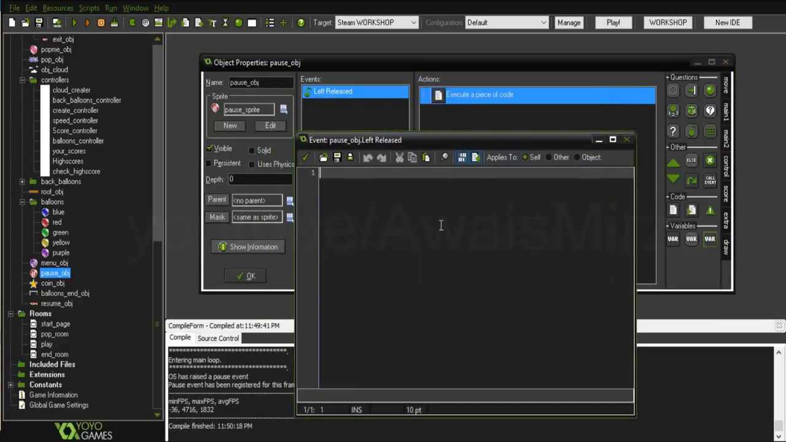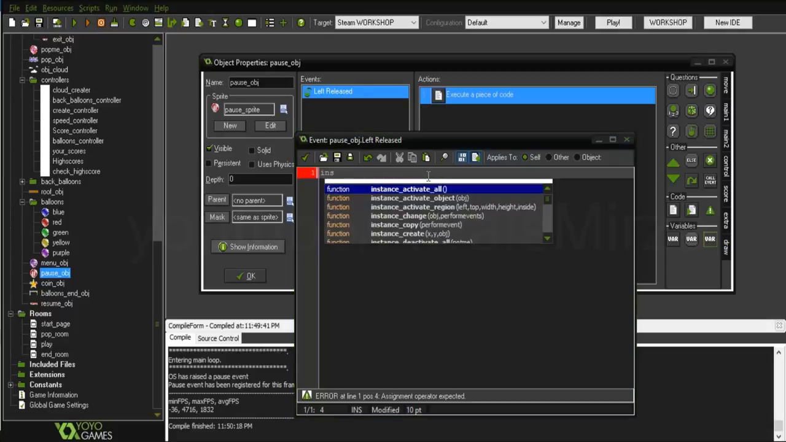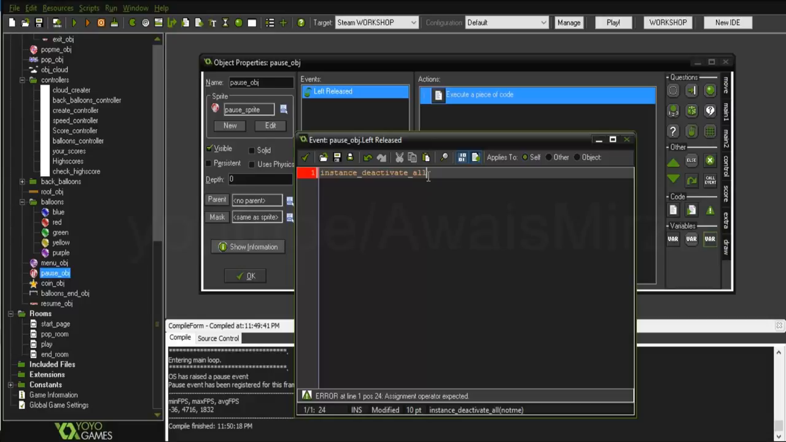And inside it, I need to deactivate all the objects that are running on my screen. We have our scores, we have our balloons, we have our sound. So we have one line inside GameMaker Studio that we can use to deactivate all the objects. So I will write instance_deactivate_all, and inside it I will send it a boolean true. Alright, so it's gonna deactivate all the things.